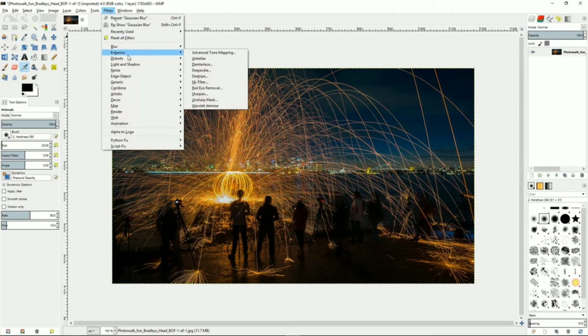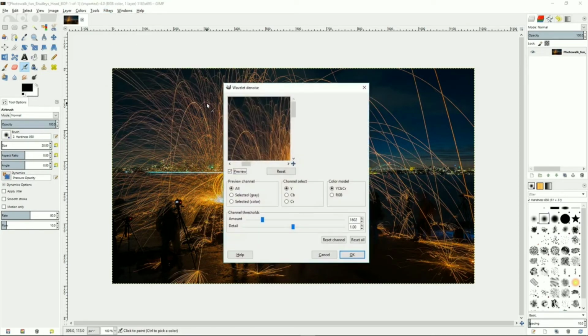Once you download that and put it into your GIMP program, you'll see it under your Enhance Filter options, and it's called Wavelet Denoise. Wavelet Denoise will allow you to bring up this dialog box that produces a better algorithm to remove the noise from your images. When you go into it, you can see a preview of the image and the noise that will get reduced. So you can move around and find where most of the noise is coming from.